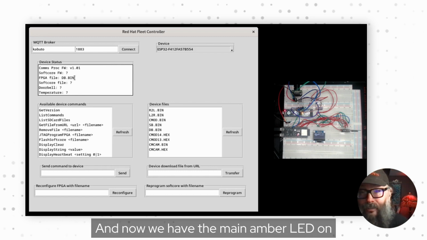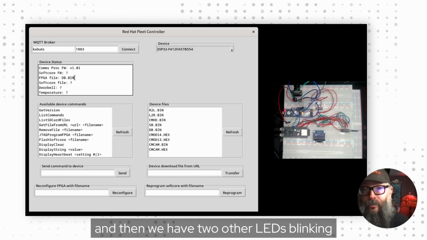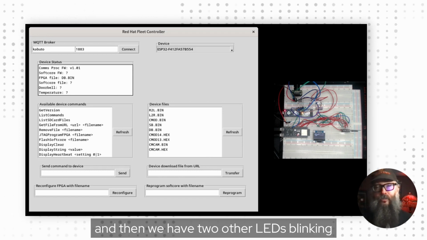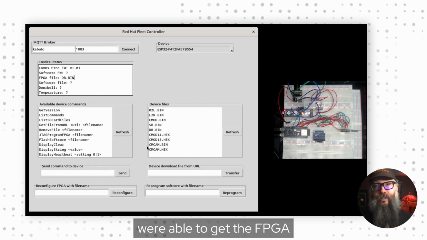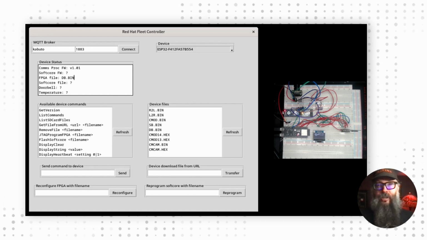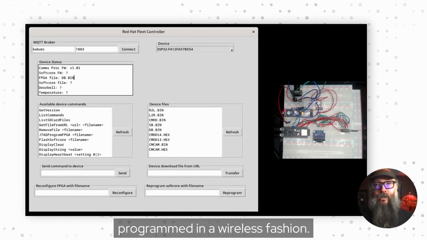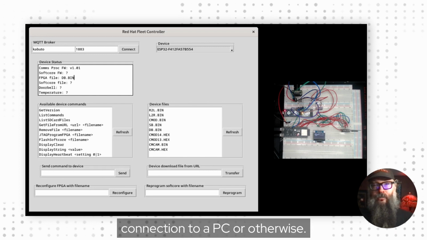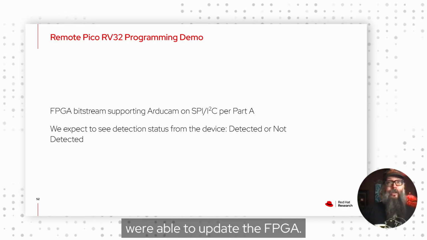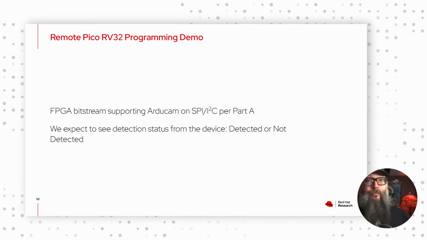And now we have the main amber LED on, and then we have two other LEDs blinking, thus showing that we were able to get the FPGA programmed in a wireless fashion. There is no USB connection to a PC or otherwise. Now we showed that we were able to update the FPGA.